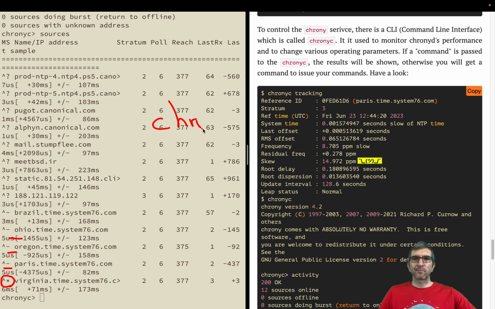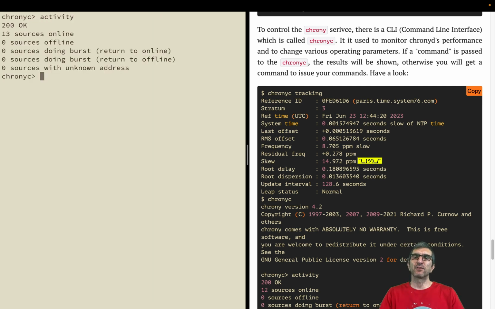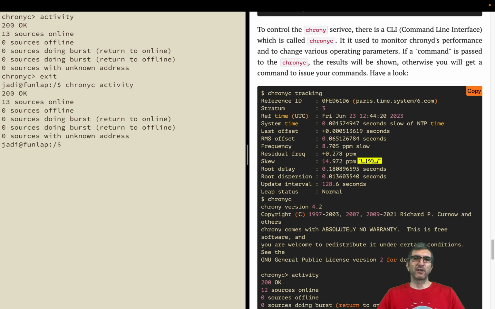Also, the Chrony command line interface, chronyc, can connect to remote servers using TCP/IP. So you can have a central server which checks the status of different services with the activity command. Exit will exit. I can say chronyc activity. It says, okay, this computer is fine. So from far away, you can check different Chrony activities. From far, you can only do the monitoring commands. You cannot make changes.